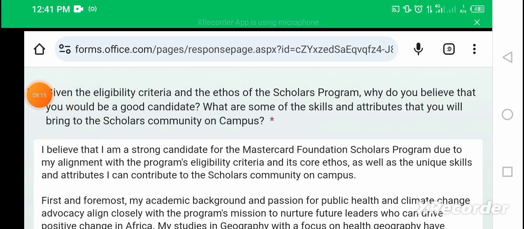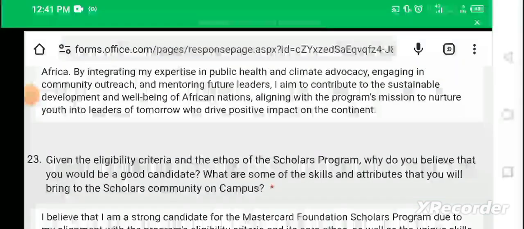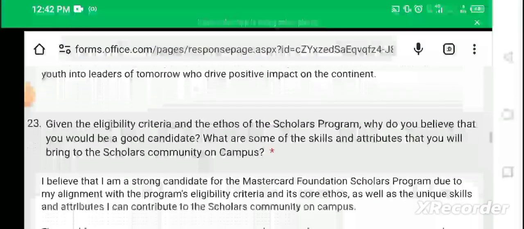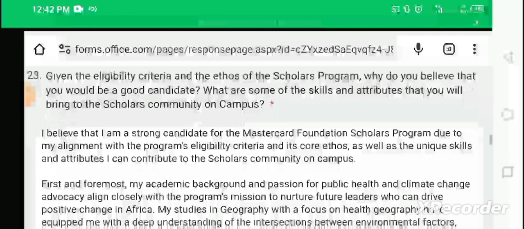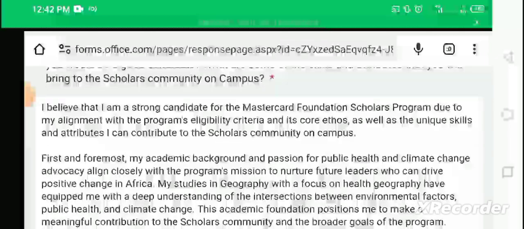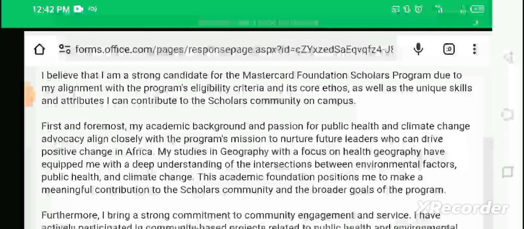Now I'm responding. What are some of the skills and attributes I will share? Community on campus. Now I said, I believe that I'm a strong candidate for the MasterCard Scholarship Program due to my alignment with the program's eligibility criteria and its core ethos, as well as the unique skills and attributes I can contribute to the scholars community on campus. If you have the time, you can start with this. If you don't have the time, you can take it off.